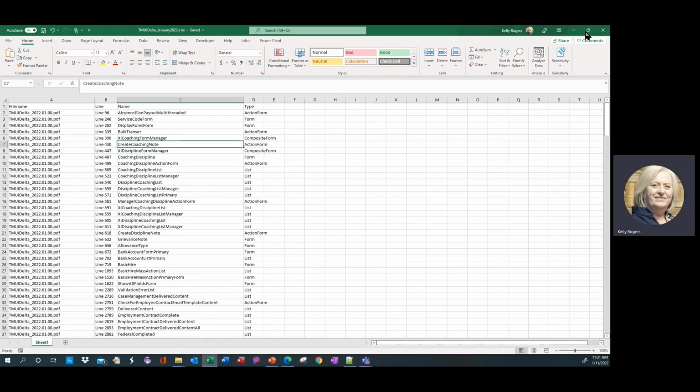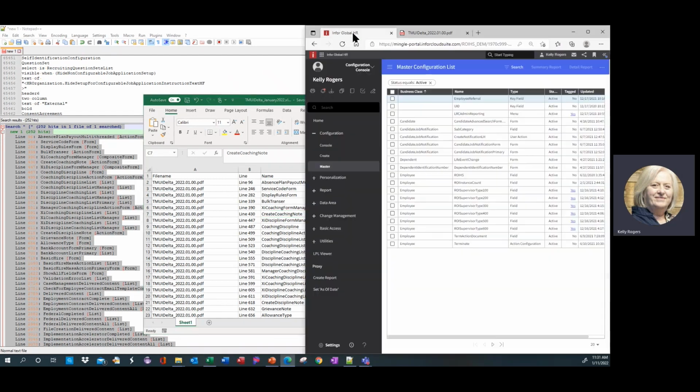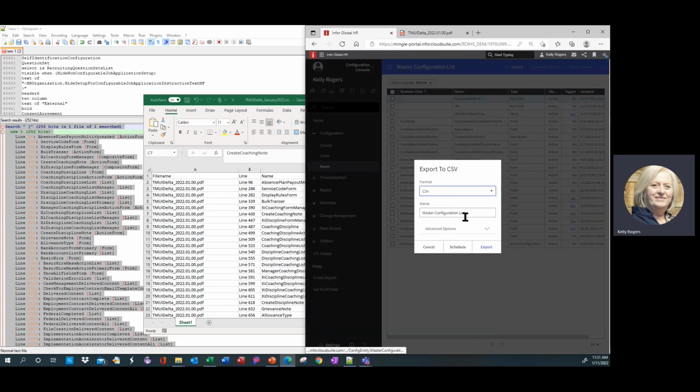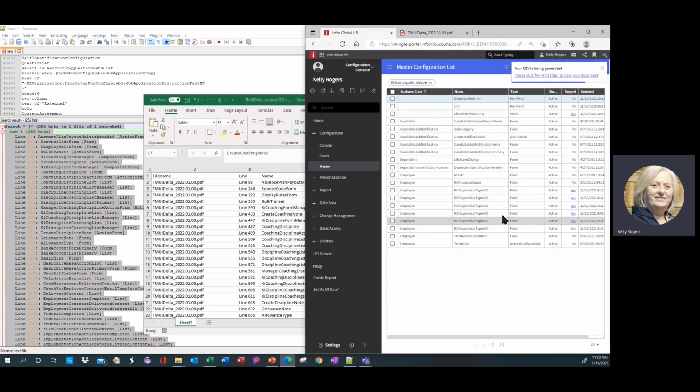Okay, and now we have that ready. And we're going to go over to Global HR and get our latest master list. So I have searched for status of active, and I'm now ready to perform an extract to get a recent configuration list. And I'm going to put this in Excel, and I don't have more than 5,000 rows, so I'm exporting that list.